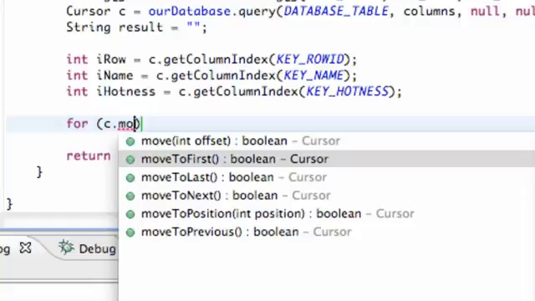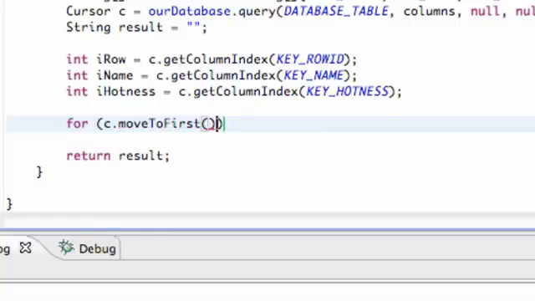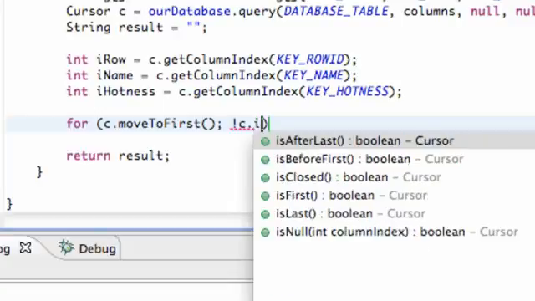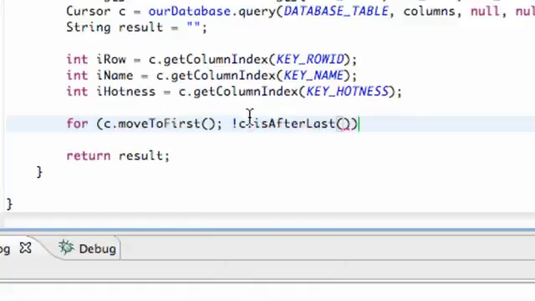So that's going to be the first row, and that's where our cursor is going to start. Then we're going to hit a semicolon, and then we're going to say as long as it's not equal, for the most part, again, that's our expression mark there, as long as our cursor does not equal C dot is after last. So we're going to use this method. If our cursor is at the position after the last entry in our database, that's when it's going to stop.